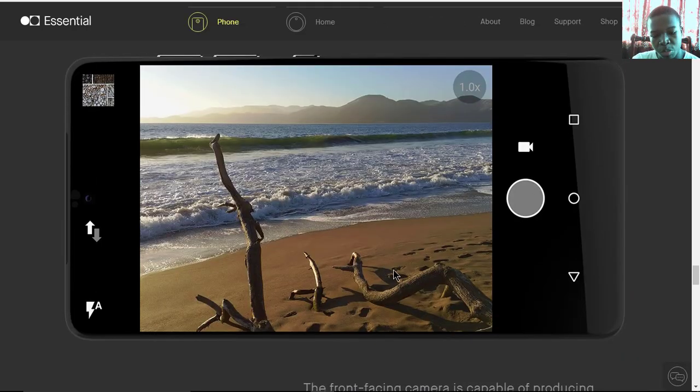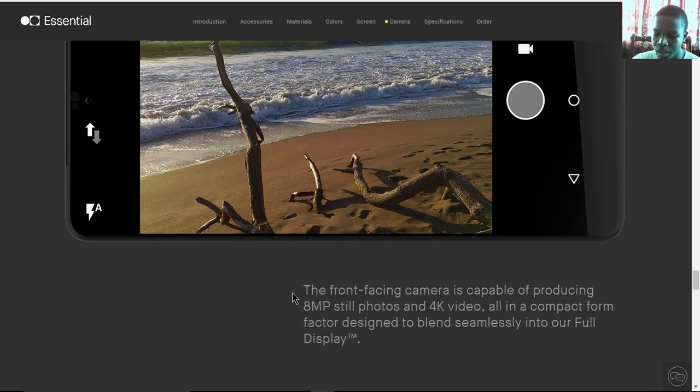And it looks pretty good here. And the front facing camera also is 8 megapixels with capabilities of recording 4K from the front camera alone. And you can also record 4K with the rear cameras also.